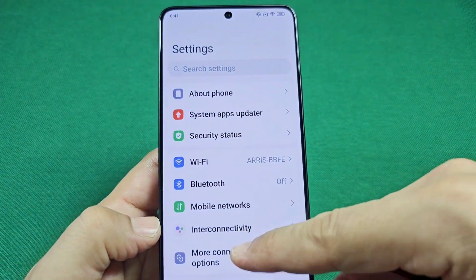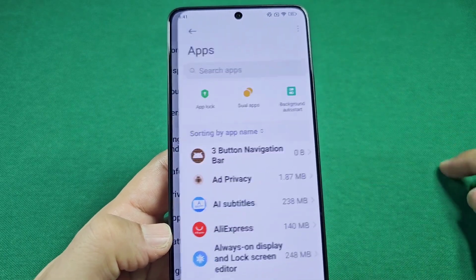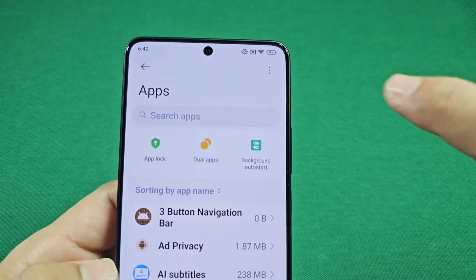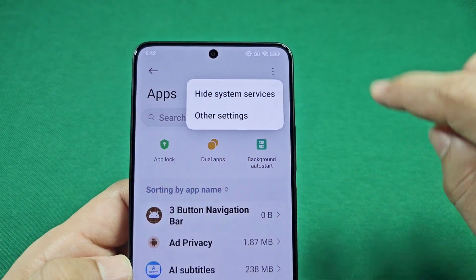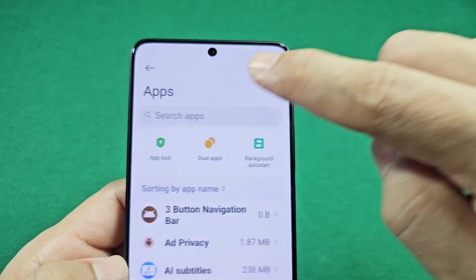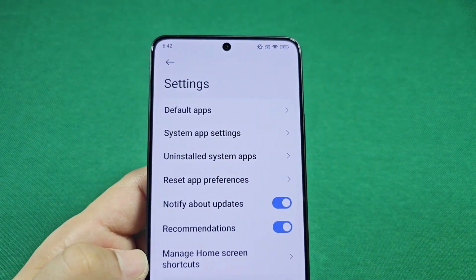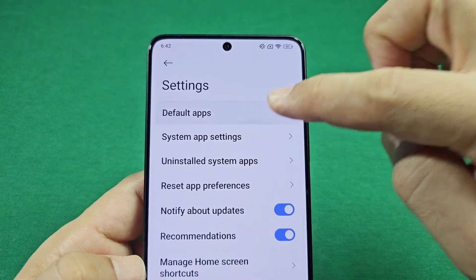Once in this section here, go down a little bit until you see apps right here. Once in the apps section, you'll notice there is 3 dots at the top right. Go ahead and tap on that one time and you will see other settings. Go ahead and tap on other settings. Now that you're in the other settings section, tap on where it says default apps.